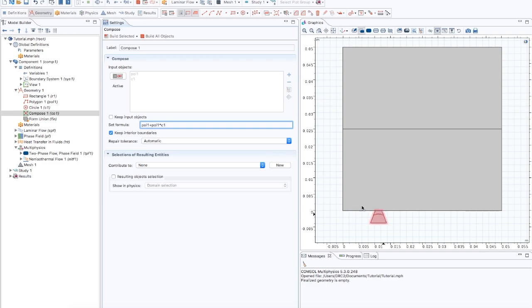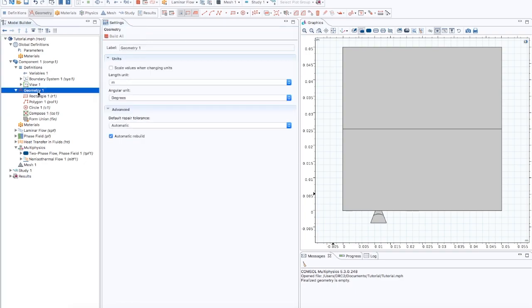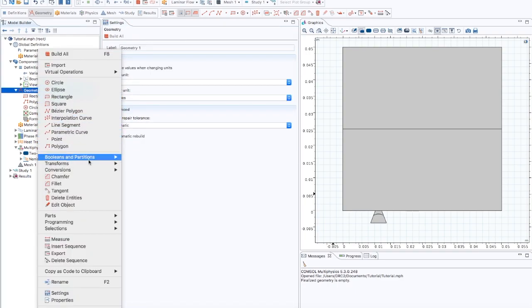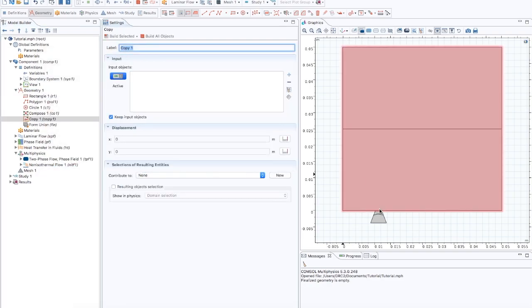So now we're ready to copy it. The way you can copy a feature is by right-clicking Geometry, going to Transforms, selecting Copy. We want our cavity to be the input object. We want to keep the input object, otherwise we're copying something only to delete it, which we don't want to do. And we want our X displacement to be 15 millimeters. And we don't want any Y displacement because we want it to stay on this bottom line at the bottom of the pot. Let's click Build.